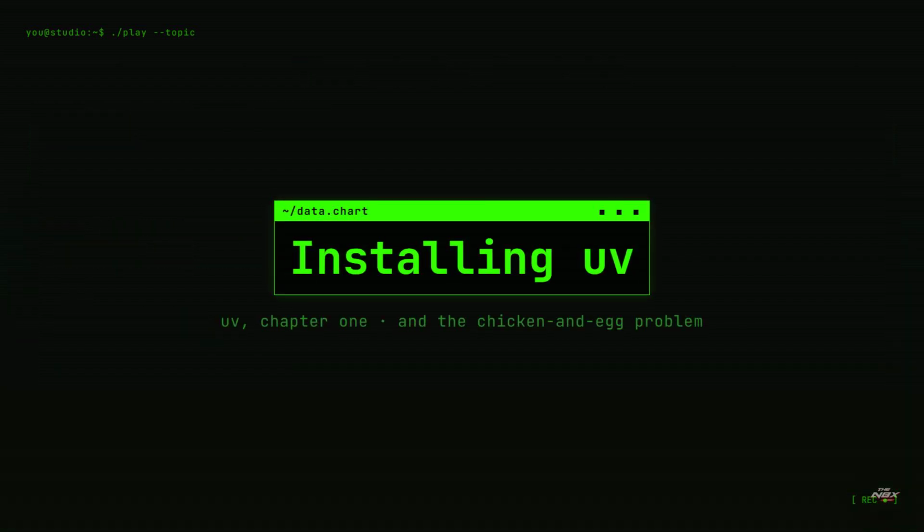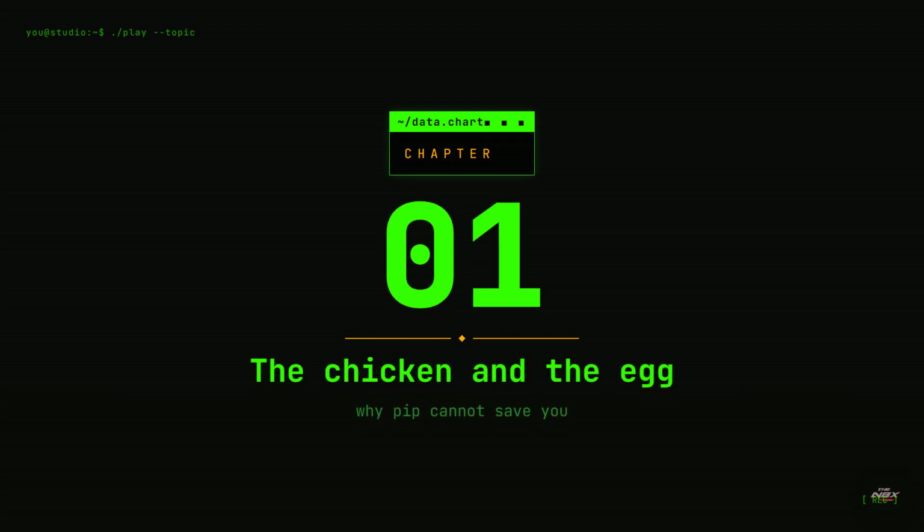Welcome back. This chapter gets UV onto your machine, and more importantly, it explains why installing UV works so differently from installing anything else in the Python world. Start with the problem, because the problem is what makes the solution make sense.